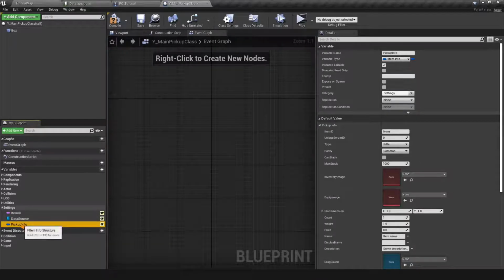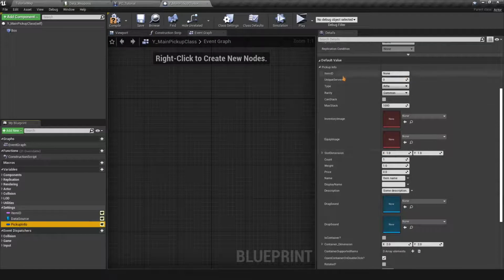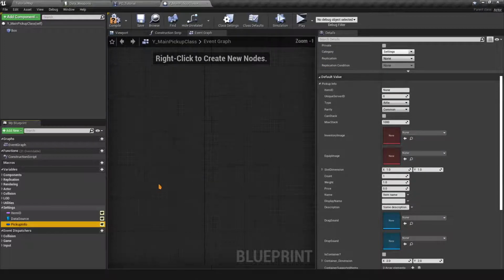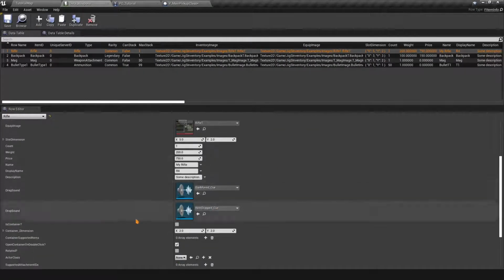So this pickup info, as you can see now, is none, it's empty. The pickup class is going to use a data table to fill in all this information. So we're not going to fill it in one by one, but we're going to override it with the data from the data table, because a data table is essentially just a struct.